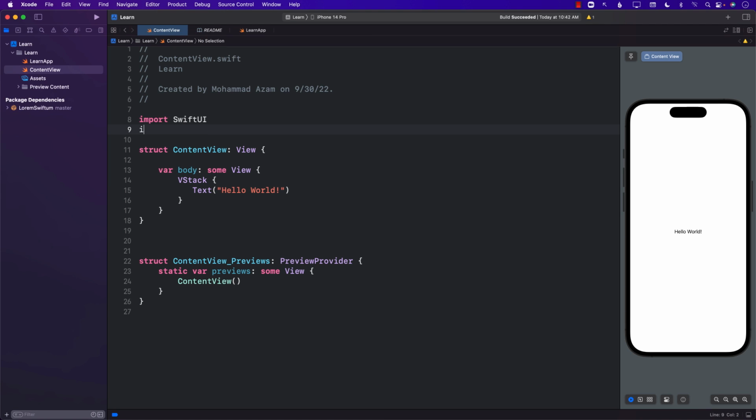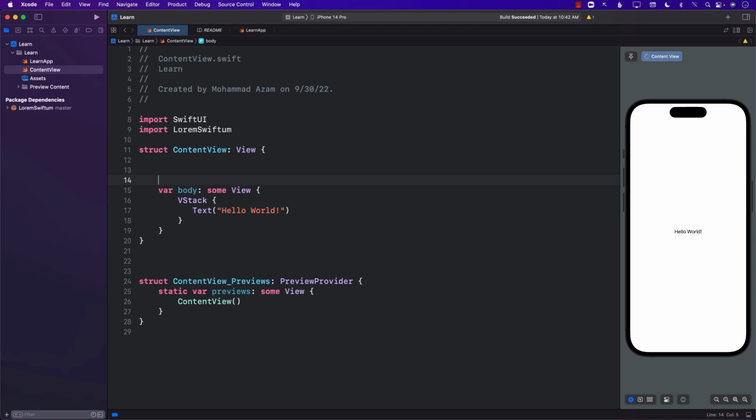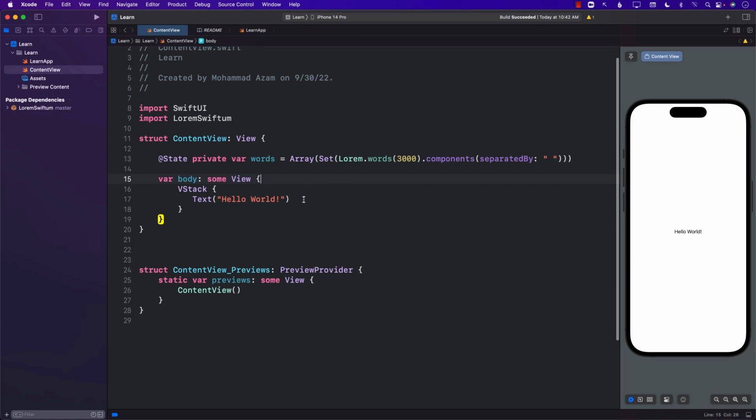In order to use it, first I will go ahead and import this particular library. Next up, I need to create some words. I'm going to create 3,000 words. This can be done by simply calling lorem.words, passing in the number, and then you can see that we're separating them out with an empty string. So now we will have these words.